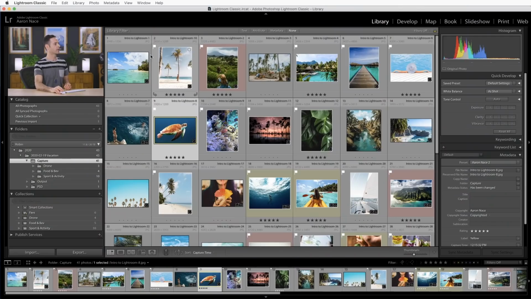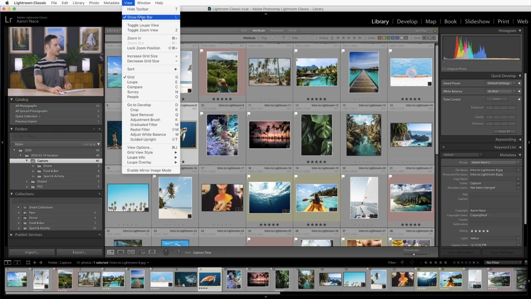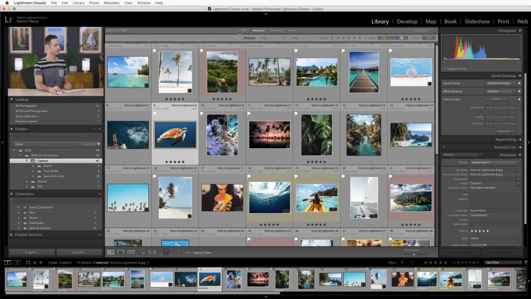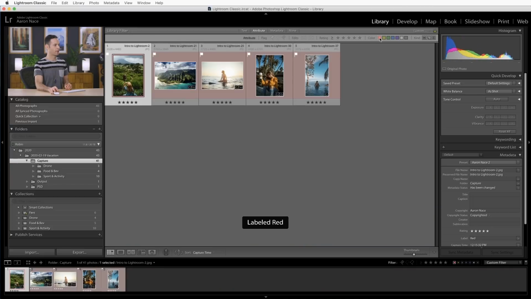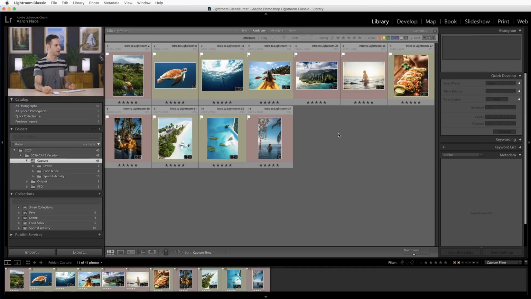So let's go here in our library filter. I'm going to click on Attribute. Now, if you don't see your library filter, just go to View and make sure that Show Filter Bar is checked. So here in our attribute, I'm going to go ahead and say, show me everything that is the color red. There we go. And the color yellow, because these were my final picks from our last episode. And now it's time to go ahead and edit one of our images.